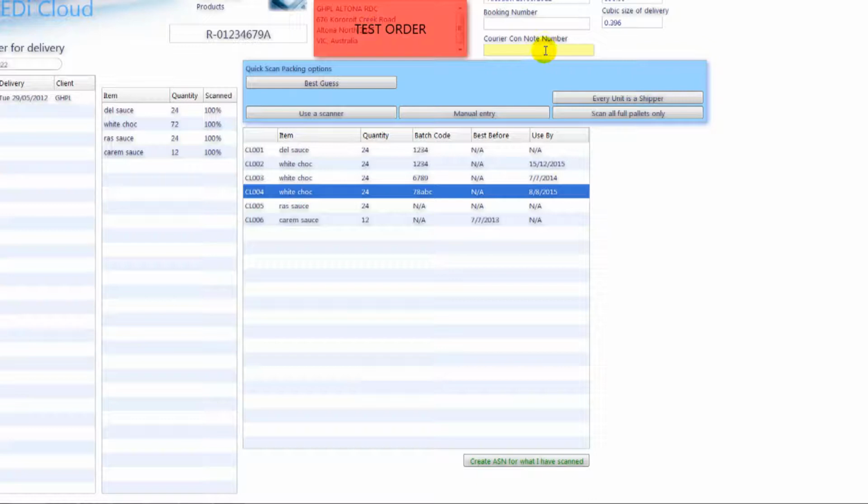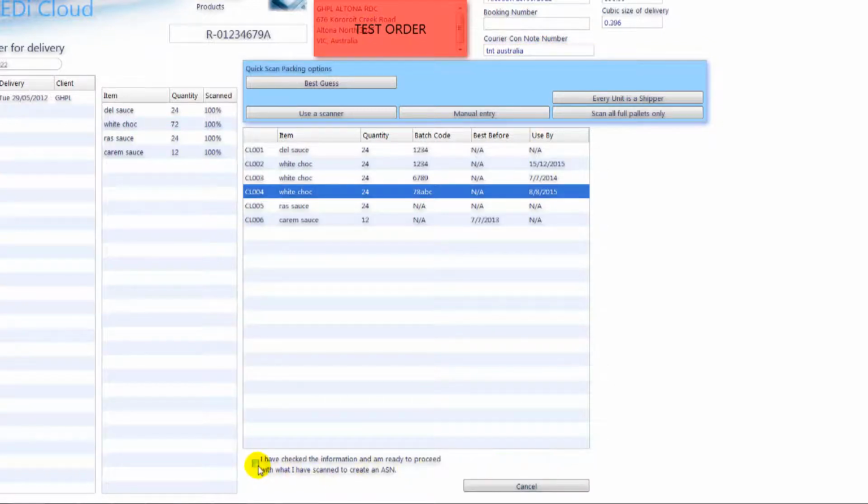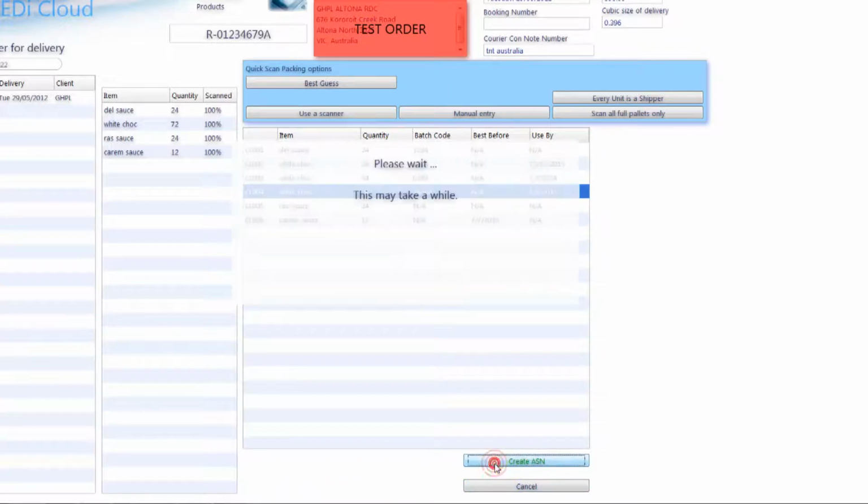Now we need to tell the cloud the consignment note number that the goods are going to be delivered on. If you don't know this, just type in your courier name. Click here to create the ASN. Tick here once you have quickly checked the scan packing information is correct. It's a lot easier to fix a problem now than after the ASN has been created. Lastly, click here to create the ASN and send it to your client.